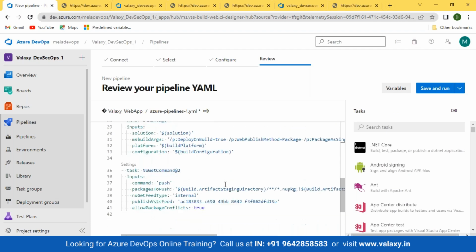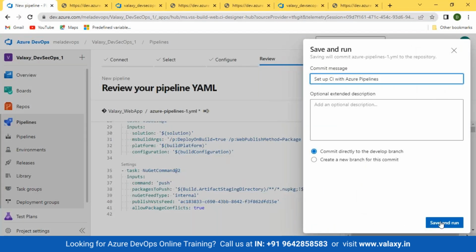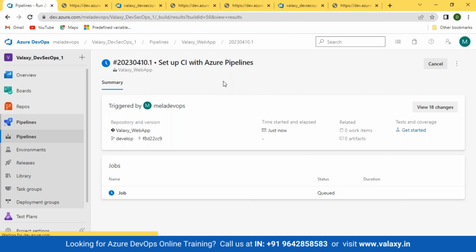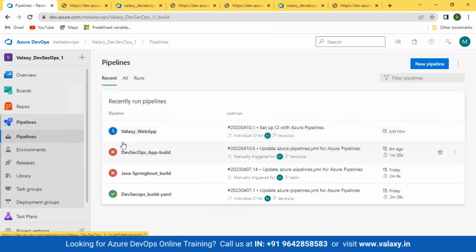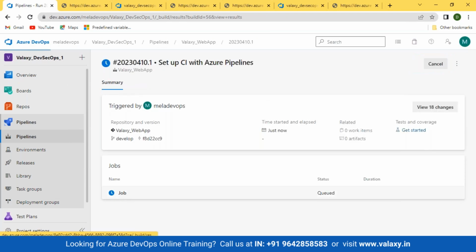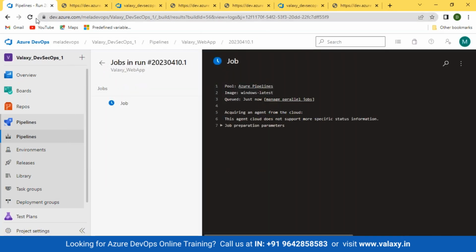Versioning is off for now. And then I got my feed where my things are running. Done. What is the name of this pipeline? Valaxy web app. Okay, let's see.